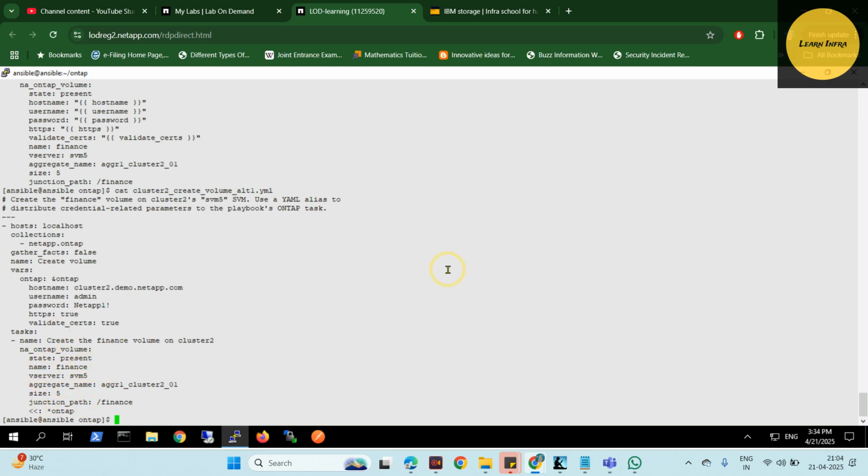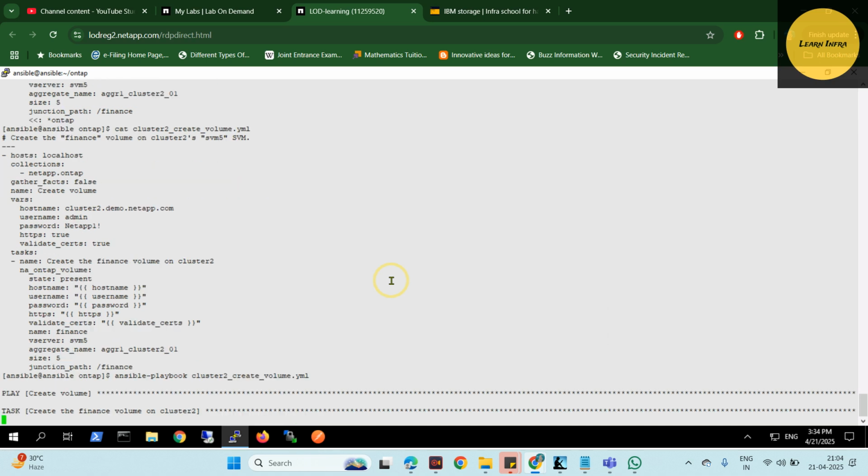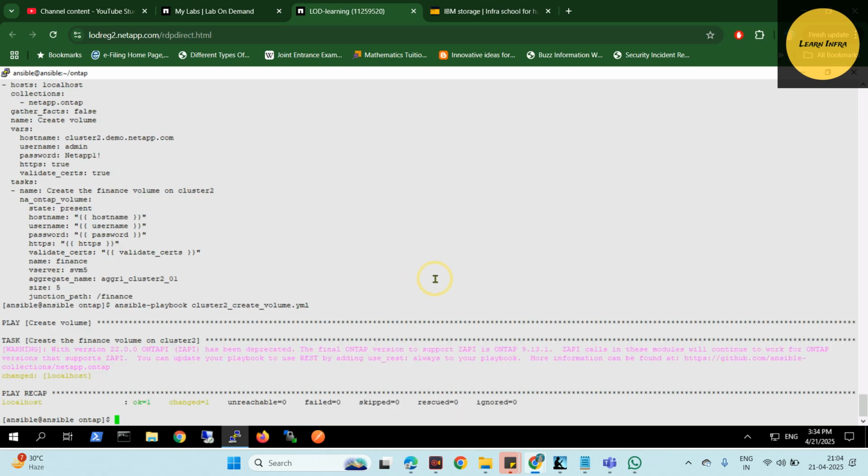So let us just create the volumes. First, let us run this: ansible-playbook cluster2_create_volume.yml, enter. Wait a second. Okay, it's fine.